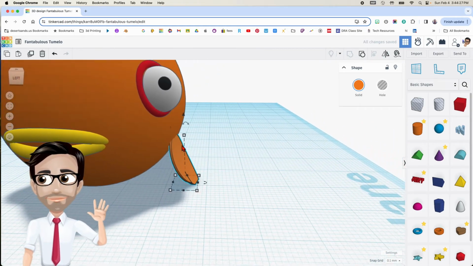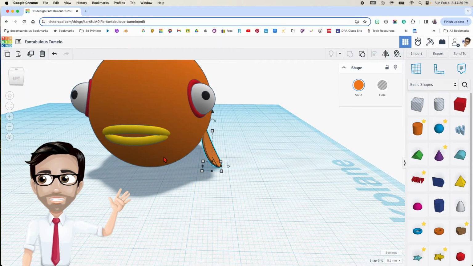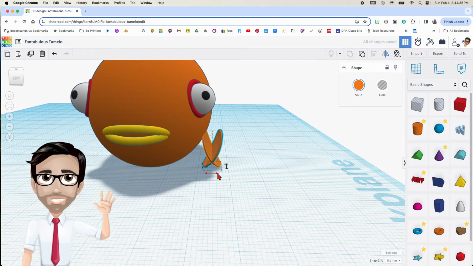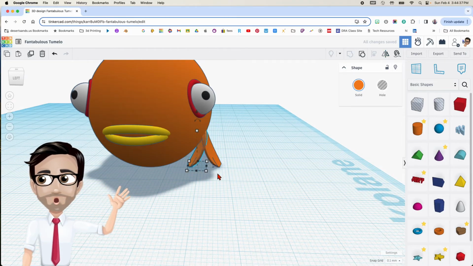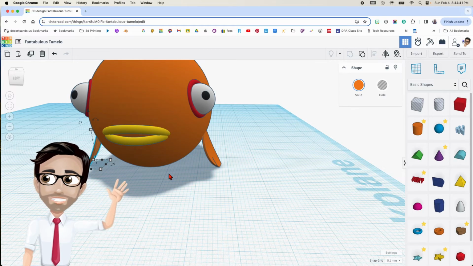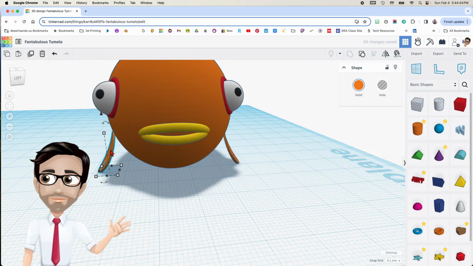Now, so I get symmetry, I'm going to click here. I'm going to duplicate, click the letter M. And then I'm going to hit Shift and the arrow key. Now, the reason I use the arrow key here is because I want it to be in the exact same location as the one on the right.